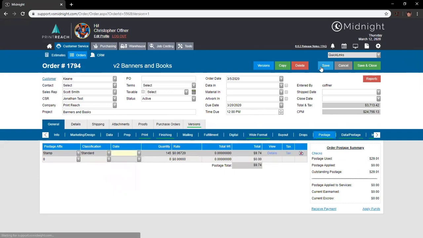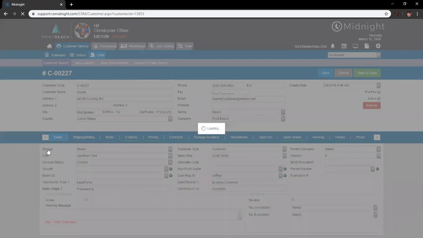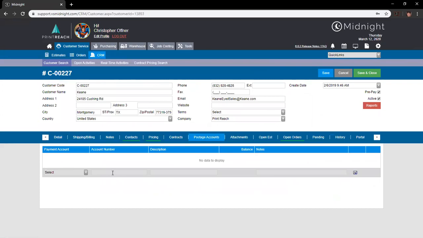Now, if you'd like to make a payment against the postage or services that a customer has, you do have to do a couple of things to make sure that that payment can actually happen. For starters, under the CRM, you do need to enter your customer record and make sure that they have a postage account to receive funds to. If you try to receive funds from a check or a wire transfer and they don't have an account to place the funds into, then the funds cannot actually be received.